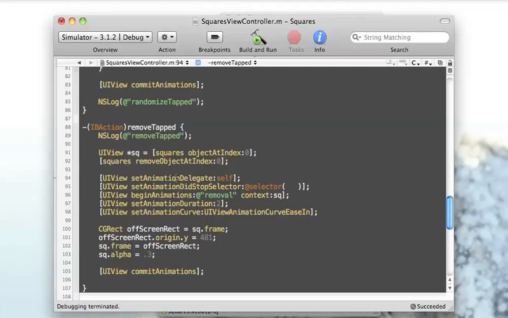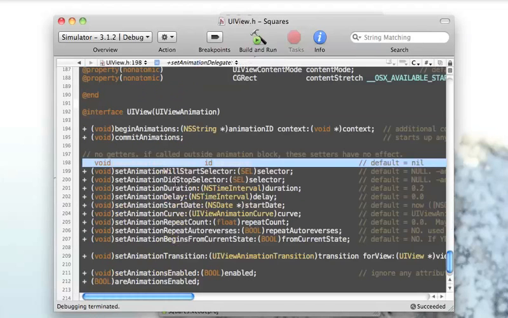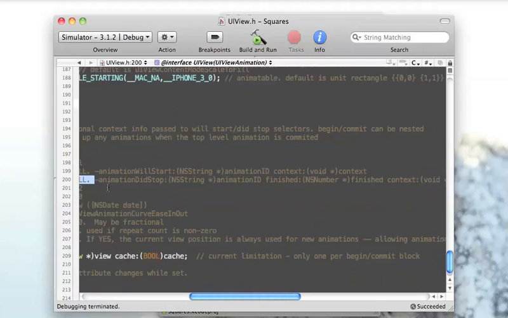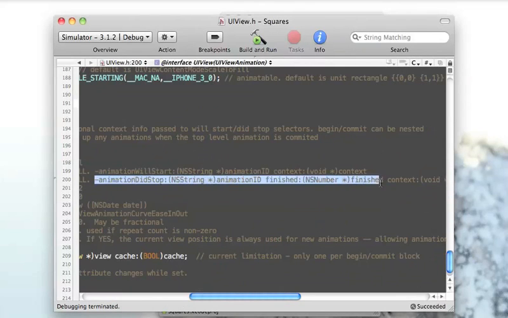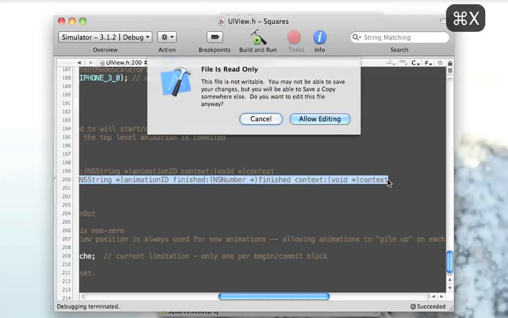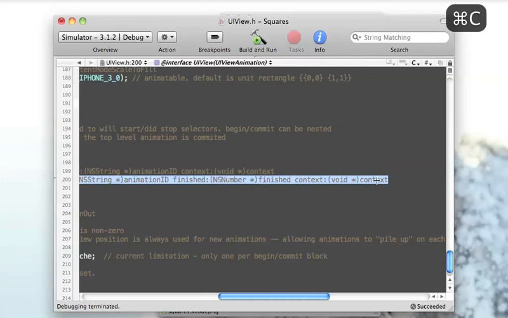But one thing that I found that is nice is if you hold Command and you double click on a symbol, it'll actually take you to the header file, even if it's framework code. And sometimes they're pretty good about putting comments in here, which says, so here's the did stop selector. They put a comment over here that says, hey, this is the method that you need to implement. And hopefully it's fairly obvious why I don't remember this by heart.